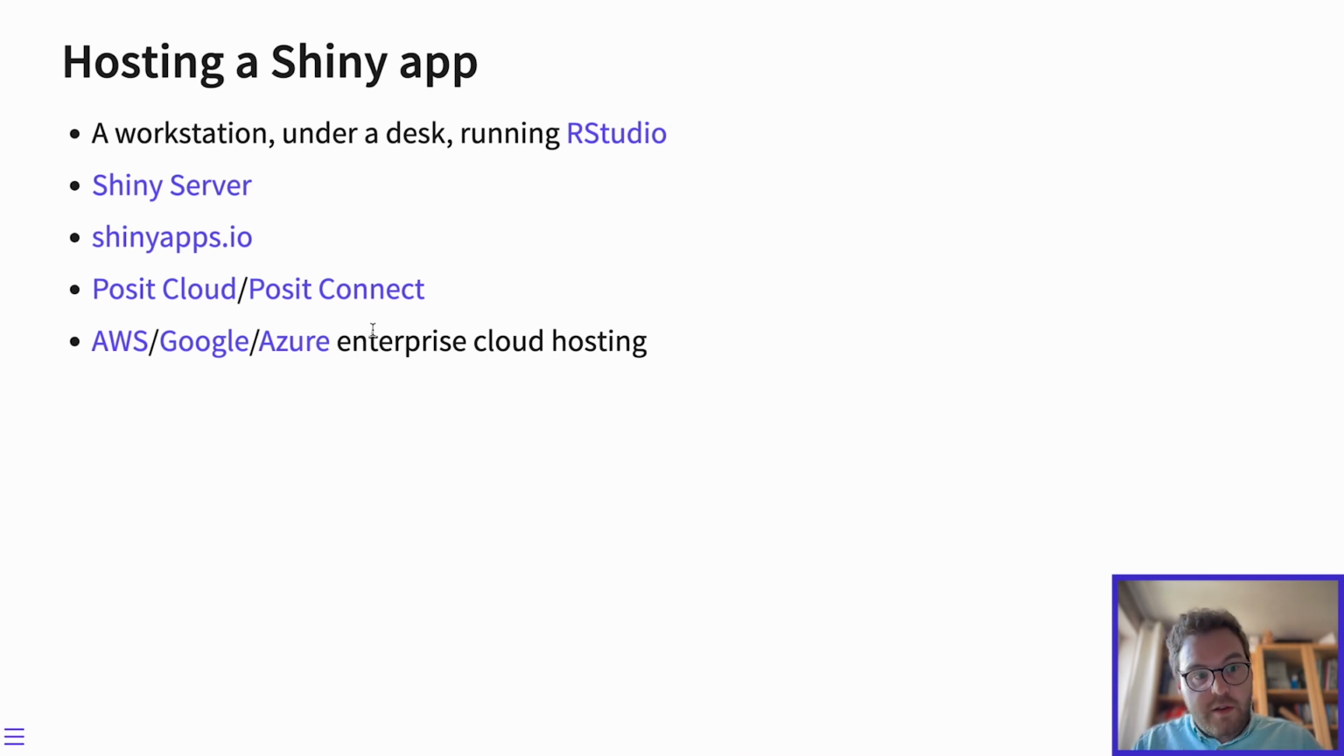There are free ways to do this. There's an open source Shiny server, and there's also more paid for and enterprise ways to do this. So you might upload your Shiny app to shinyapps.io, or if your institution has something like a Posit enterprise license, there are Posit tools and cloud tools that can make this easy to share Shiny apps.